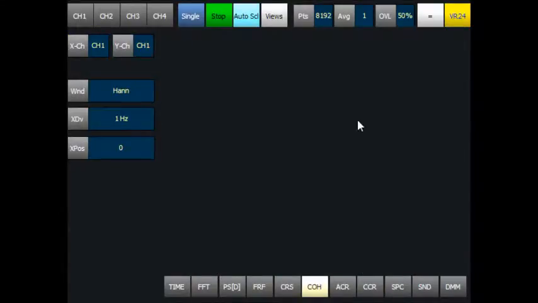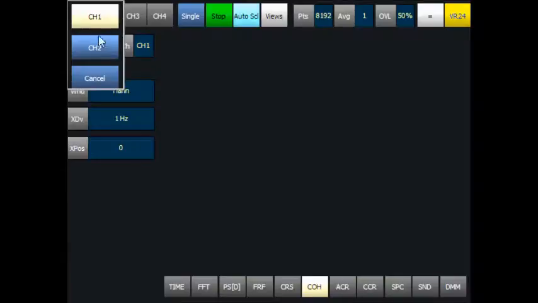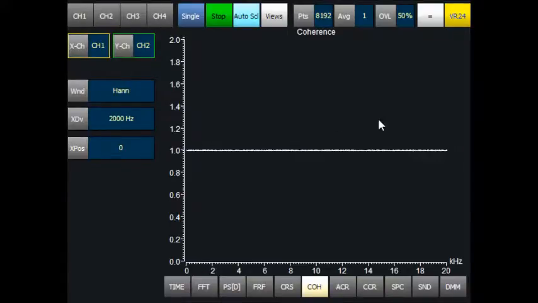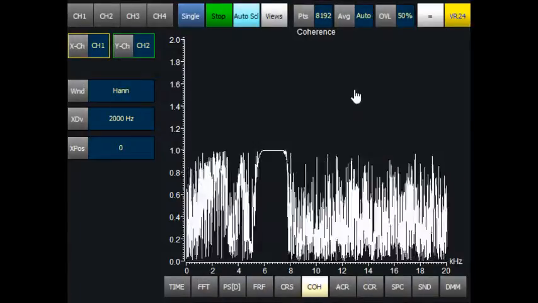Welcome to the Rtview coherence display tutorial. To calculate the coherence function of two signals, choose the channels for the calculation by using the buttons X channel and Y channel. When the channels are chosen and FFT averaging is active, the coherence function appears.